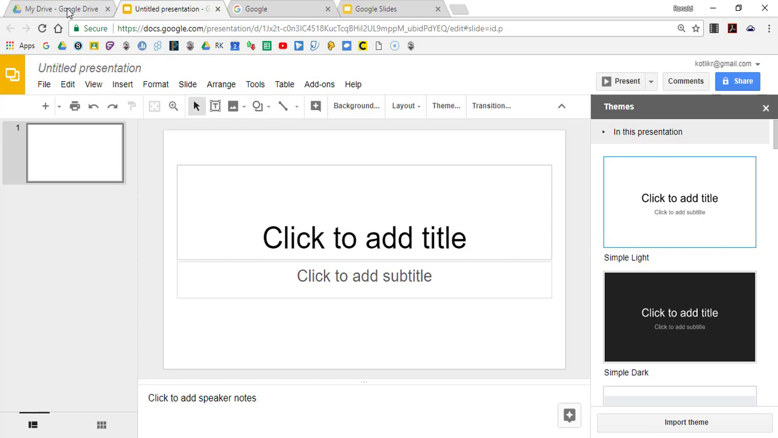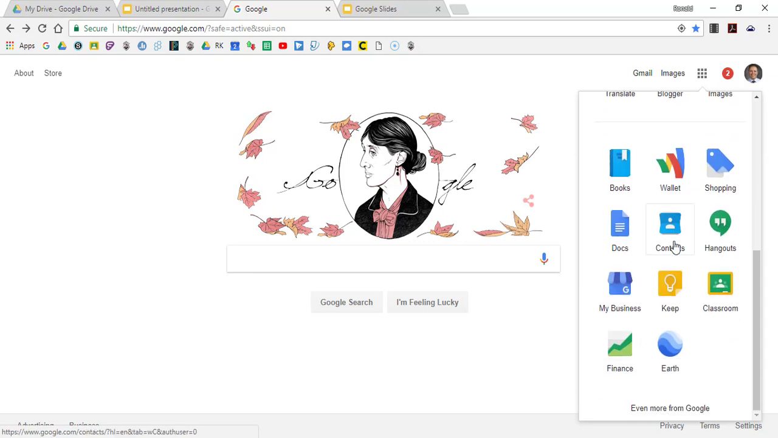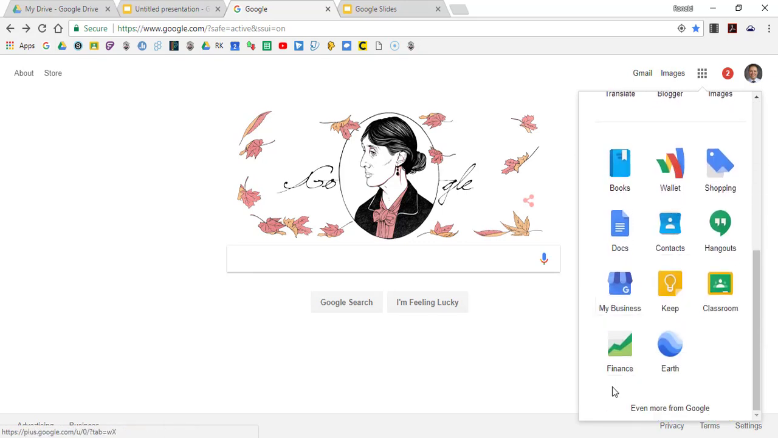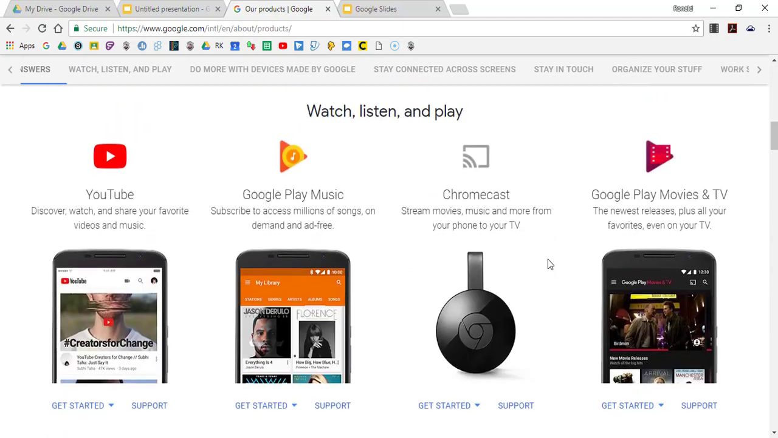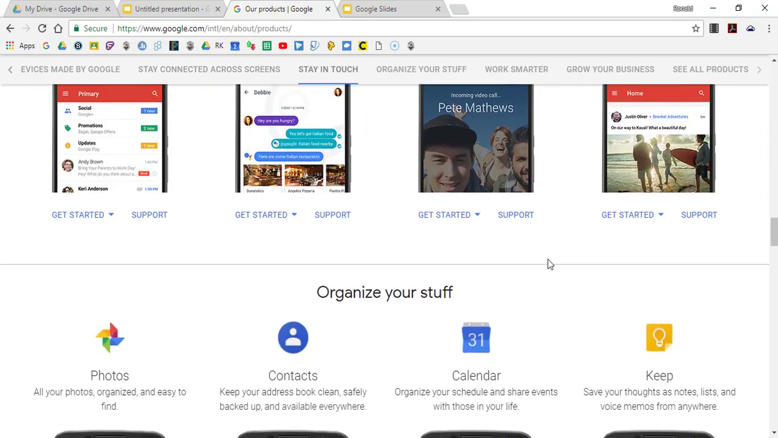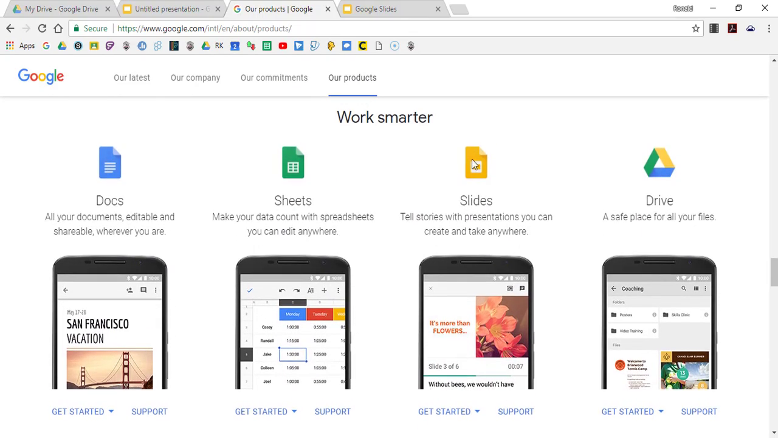Now, another way to get to it, if I go back to the Google page, you have some apps here. Now this might be misleading because when you scroll down, you might not see Google Slides. Well, if I click even more from Google, and I go down the bottom of the page, it shows you all the Google products. And this is a site that you probably have never even looked at. It's a great site to go through.